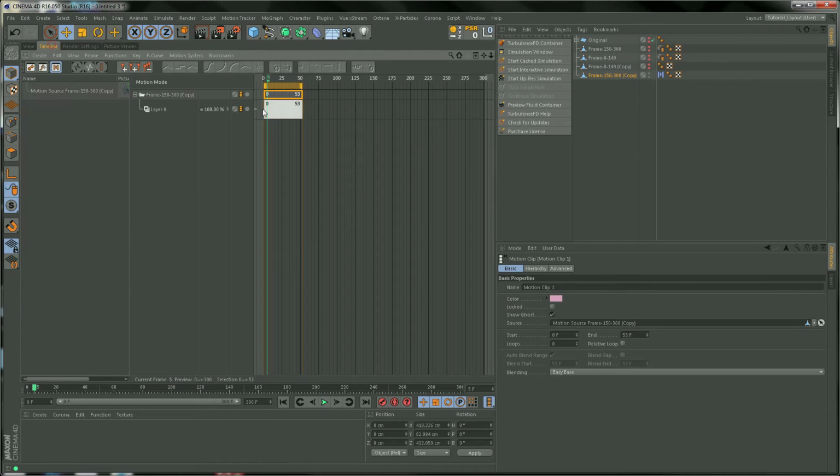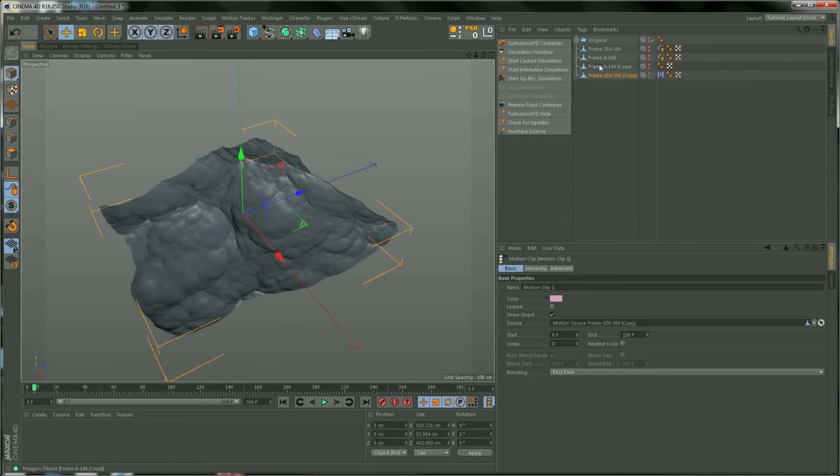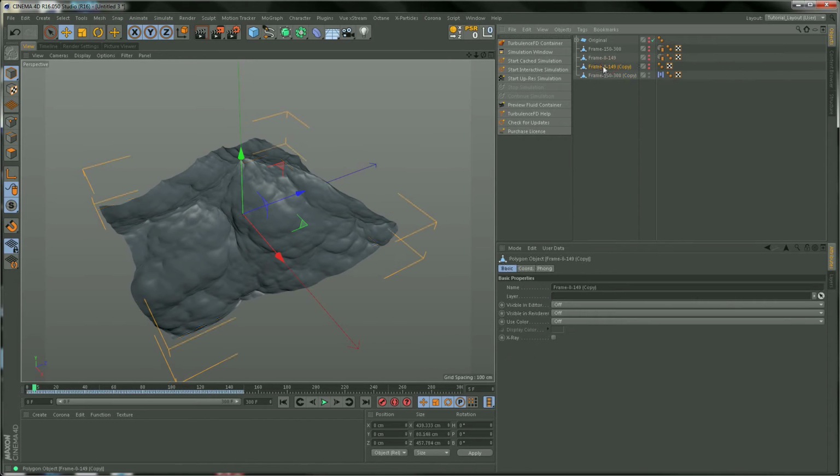That's great. So let's put this back to, where is it? 100%. Frame 150. 100%. Okay, cool. So that's one. So let's just go back to our view. And so now we want to get our other one. We've got frame 150 to 300 baked as a motion clip. Now we want to bake the first few frames as a motion clip.